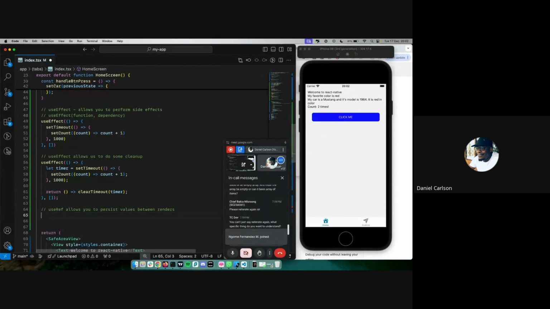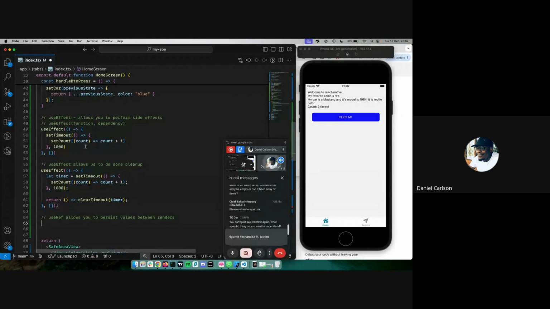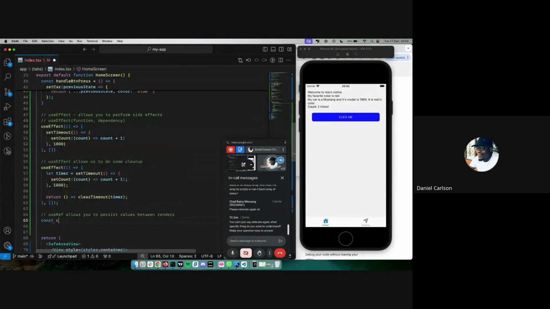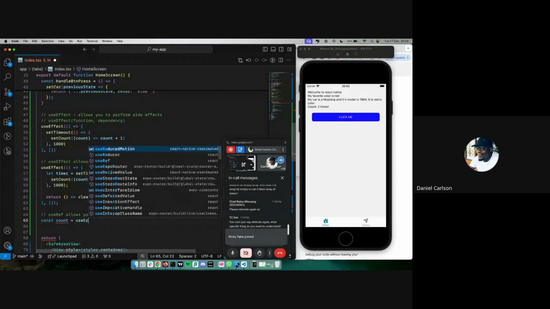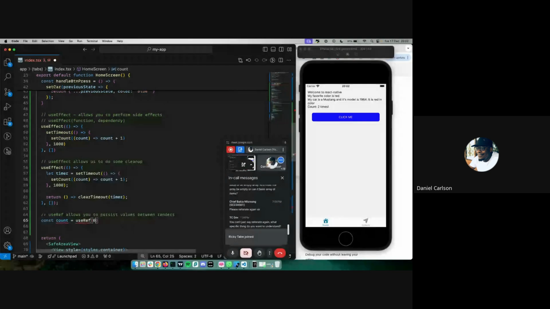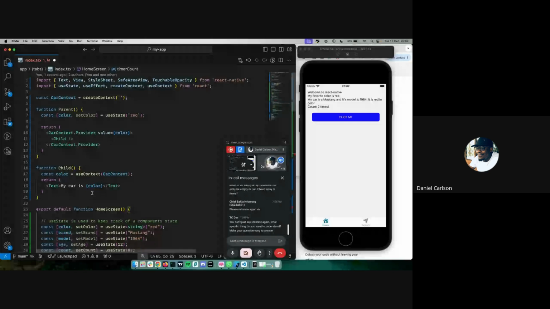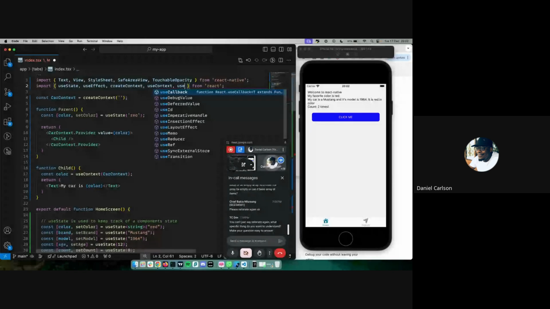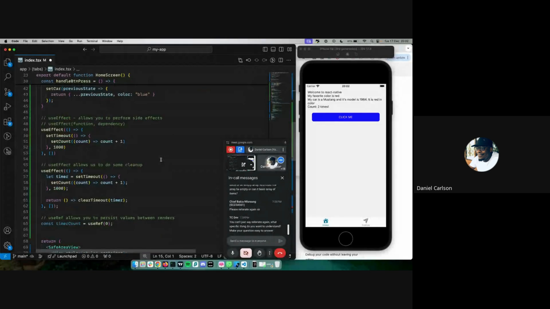So useRef is very simple. You just have a const, and you can have a useRef like this. In this case, we'll call it timer count. I'll also import, so remember we said everything comes from React. I'll also import useRef like that.